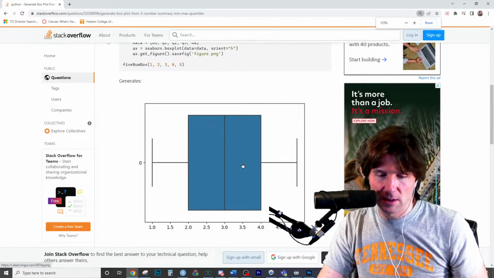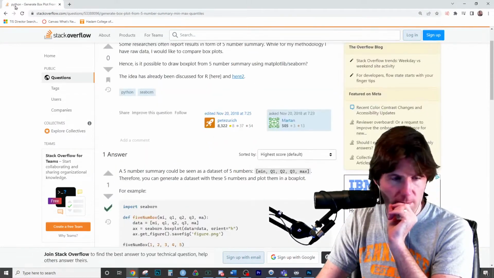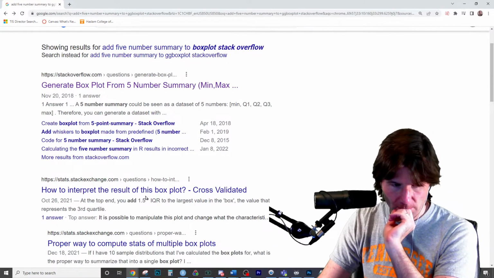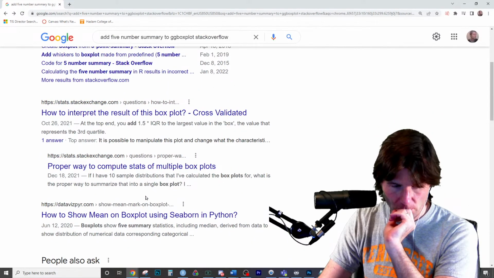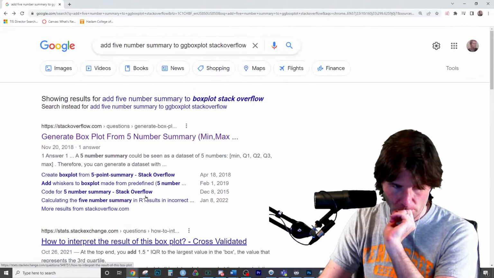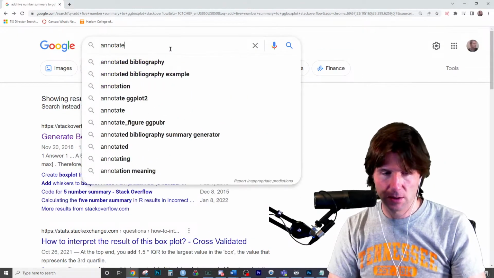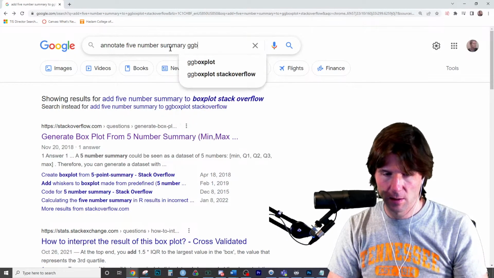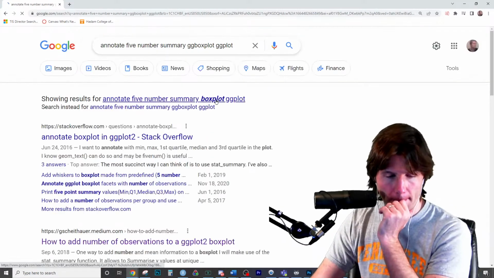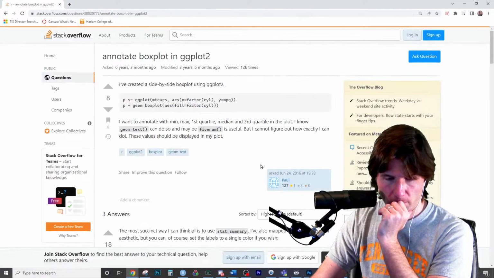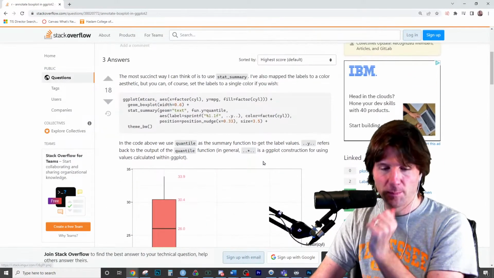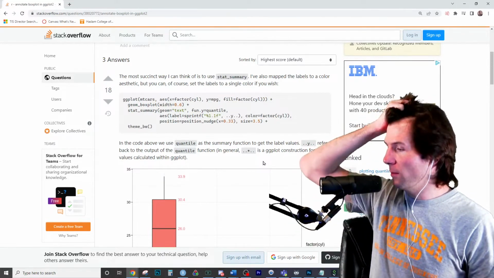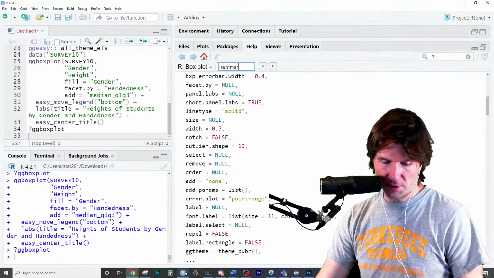So people are finding it. No. Random. Add whiskers. No. Annotate 5 number summary. GG box plot. GG plot. All right, someone's got it right here. Someone figured it out. So are they making a function? 5num? Is that a function? Is 5num a function that I don't know?